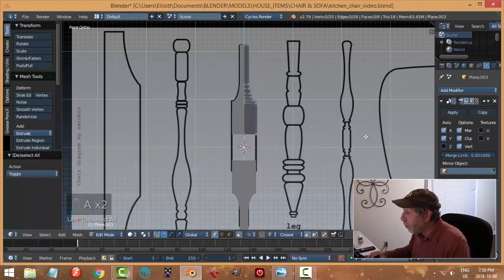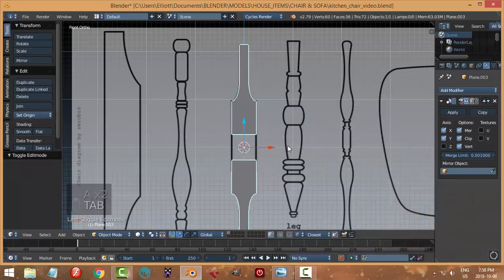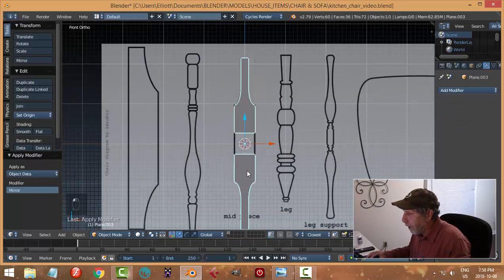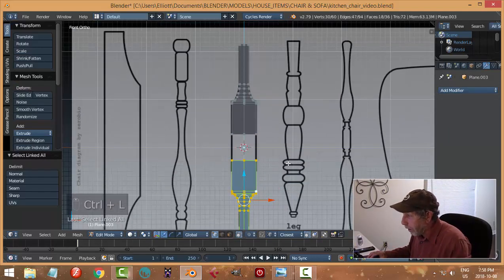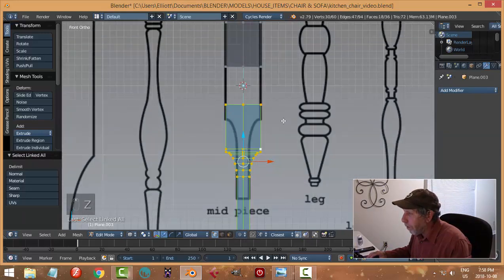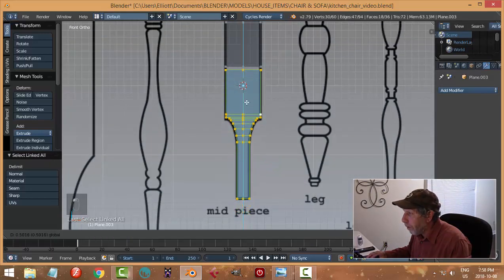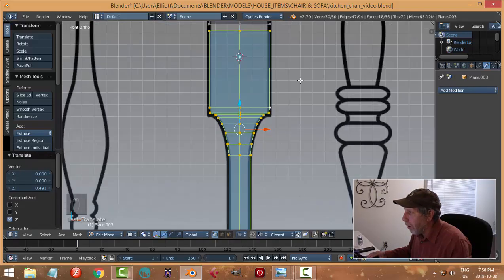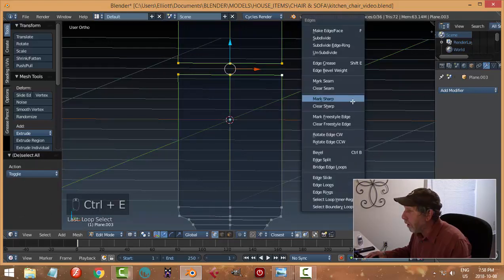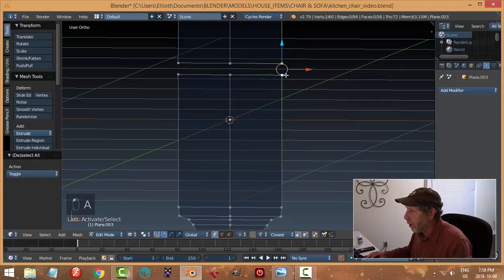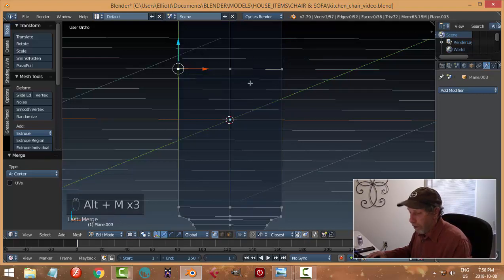Actually, no, what I'll do is I'll just go ahead and apply that, and I'm going to select all this, Control L, so I can select what's linked, and I'm going to go into wireframe. I'm just going to pull this all up until it's roughly the position I wanted, and I'll do just what I did before. Select that edge, and Control E. I can just merge points if I wanted to. I suppose I can take those two, go Alt M, merge at center.